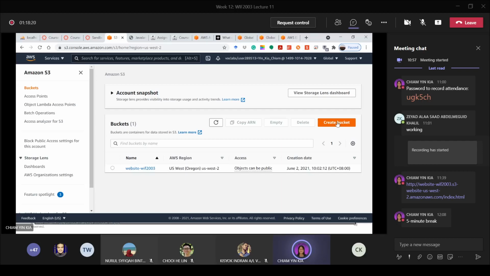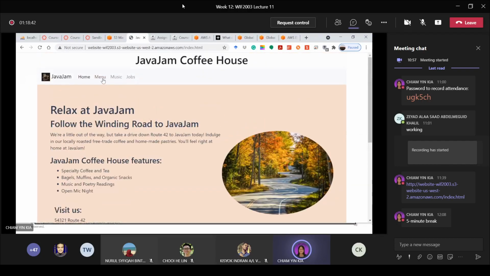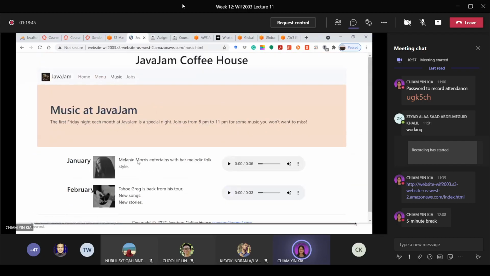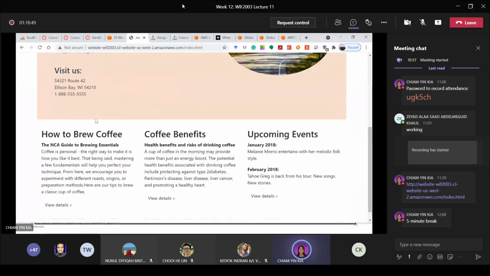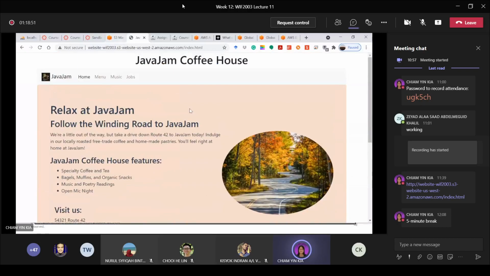Keep in mind, for a static website we don't use any server-side scripting. We also don't need any database. So this is what we mean by static web pages. With these web pages, we only want to provide some interactivity. For example, if it is a simple cafe, they can introduce their menu and the events that they have. So this is basically a simple website for the Java Jam Coffee.